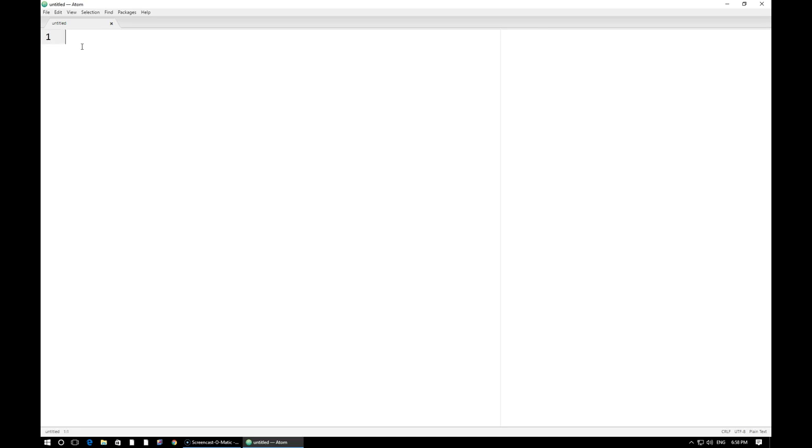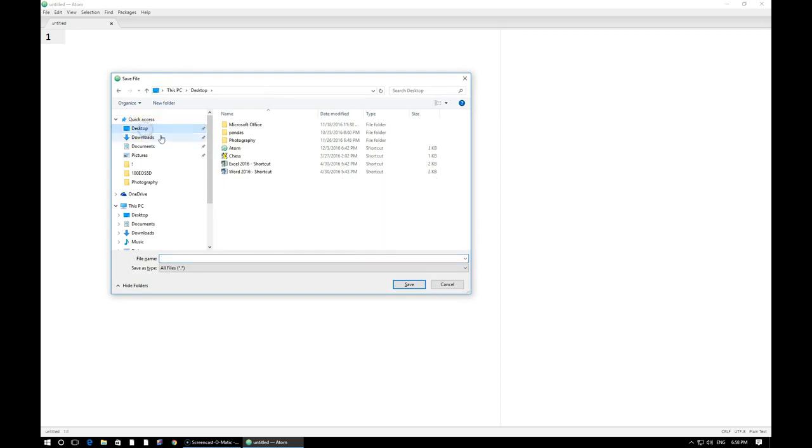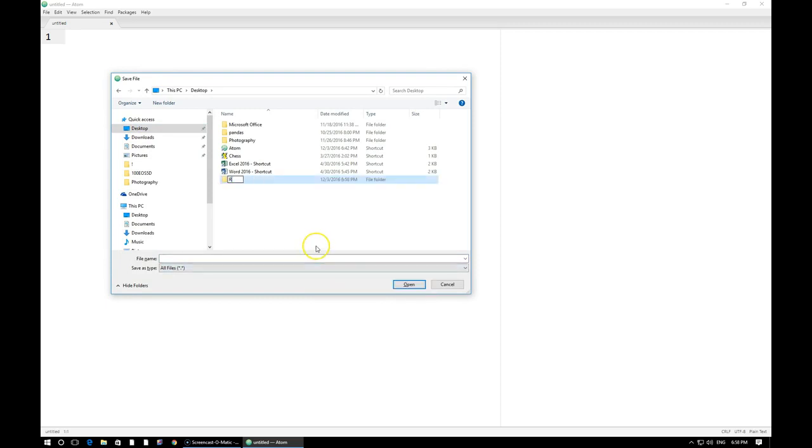So let's first begin by saving our file as a Ruby file. So we can use the save shortcut, which is Control plus S. That's going to launch us to our prompt. What I want to do here is create a new folder on my desktop. So I'm going to go to my desktop, right click here, select New Folder, and I'm going to call my folder Ruby. Let's click inside it.